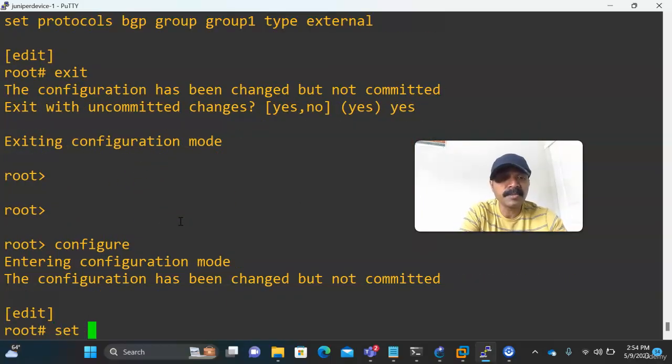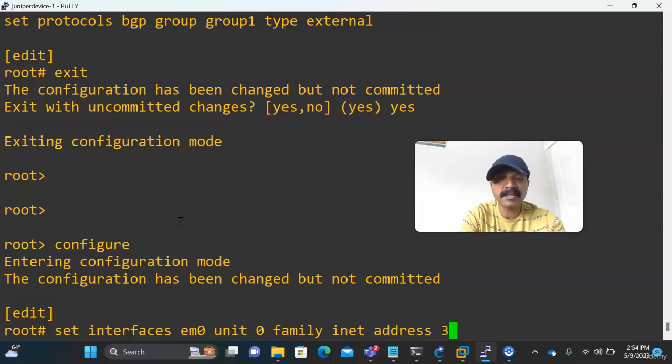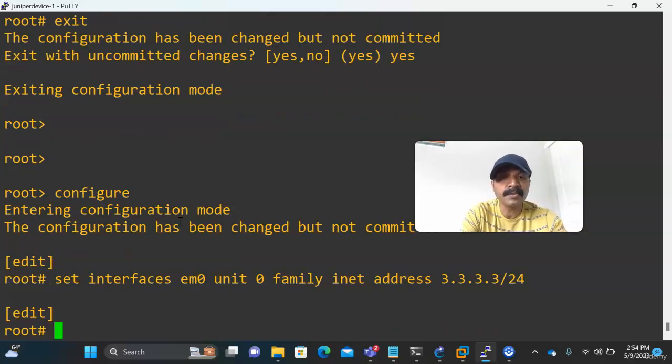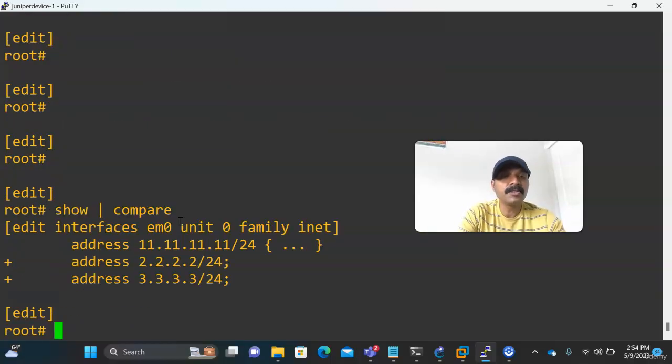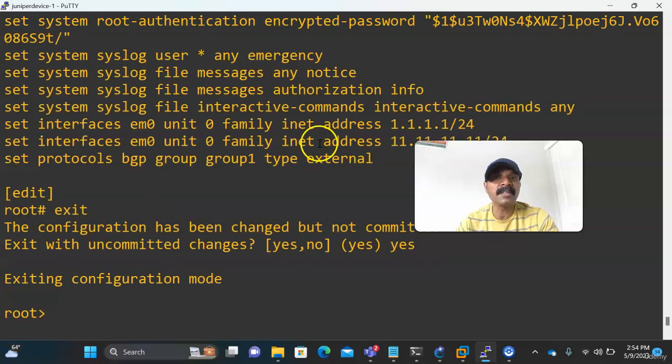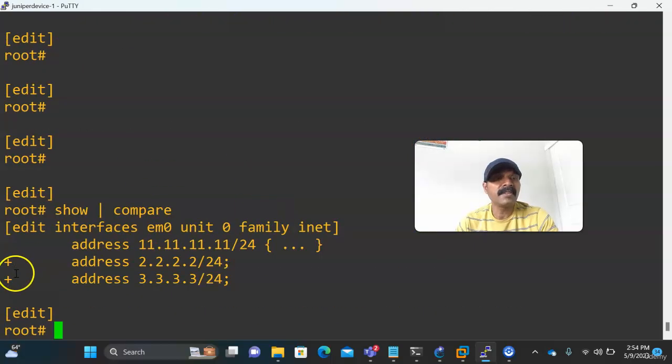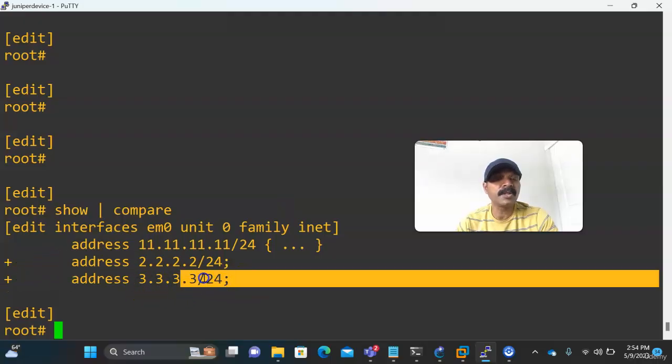For example, I'm just making the changes. Set interfaces em0 unit 0 family inet address, I'm making it 3.3.3.3/24. So let us do a show compare. This will show the differences between the candidate and the active configuration. So this is the active configuration, right? 11.11.11.11, and the change we are making is 3.3.3.3. So these are the changes we are going to make.